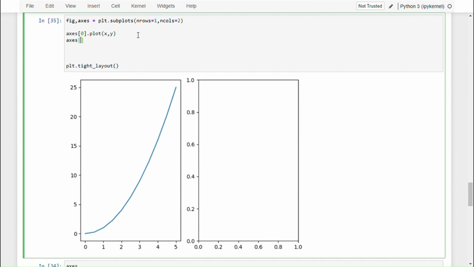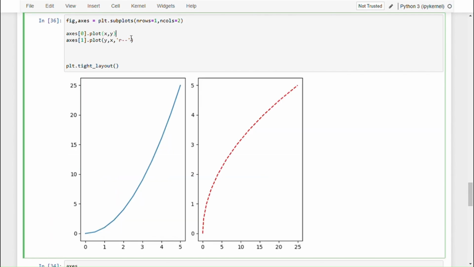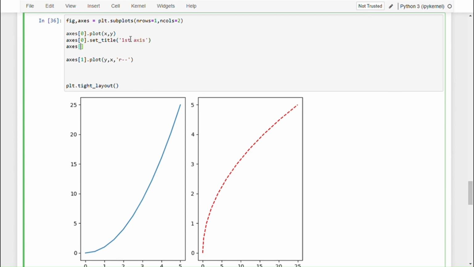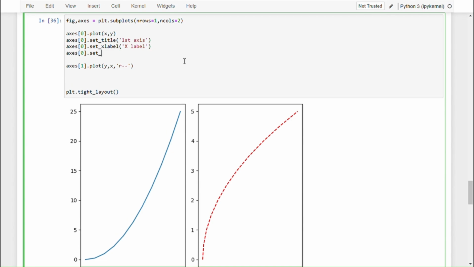Similarly, we can index the second graph as well, and let's say we will plot y comma x here, and this one we will use red color with dashed lines. You can also set titles and labels. Set underscore title, first axis, set underscore x label, and then set underscore y label.